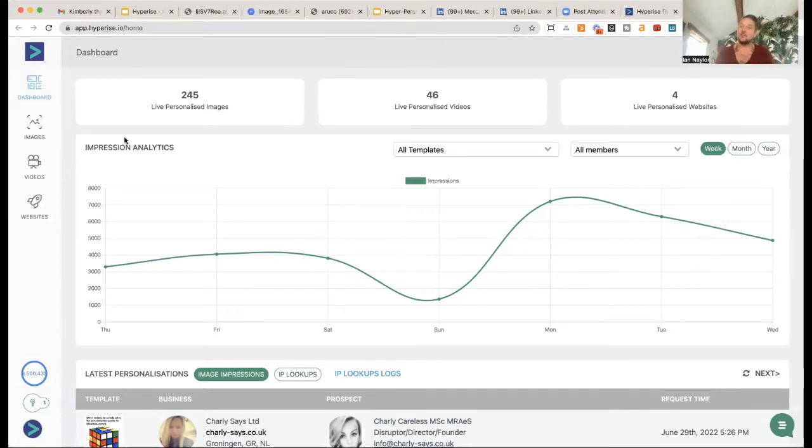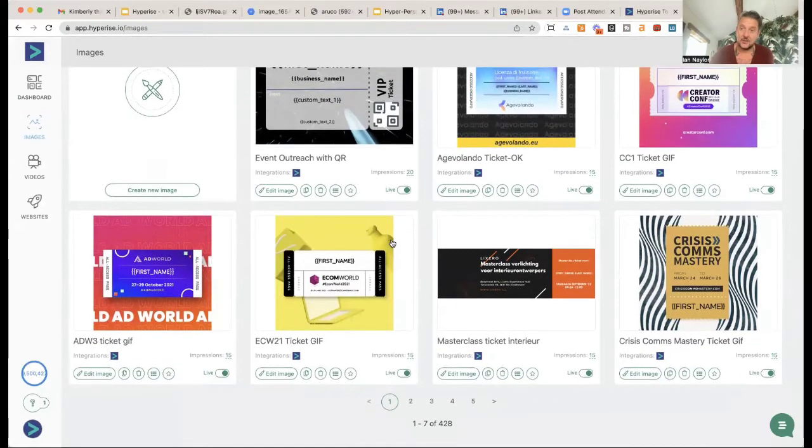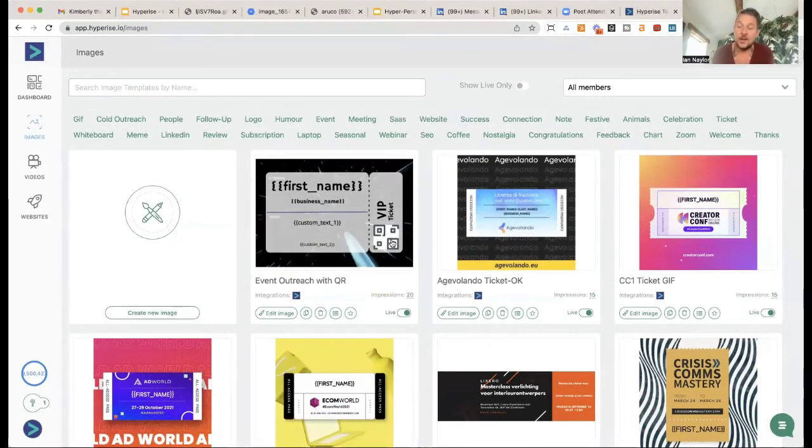So what I'm going to do first of all is jump into the image editor, and I'll just create a blank image just to show you the process. As you can see, in my account right now, I've got a bunch of images that I've created. When you first come into your Hyperize account, when you start your free trial, you won't see any images here yet until you've created your first image template. And so the first step will be to create new image.